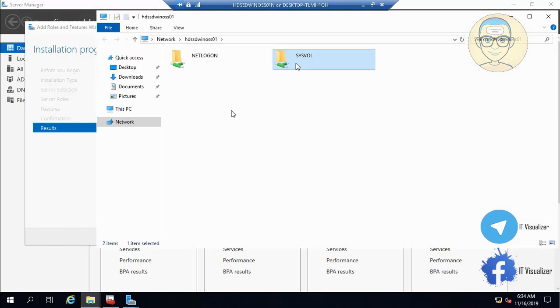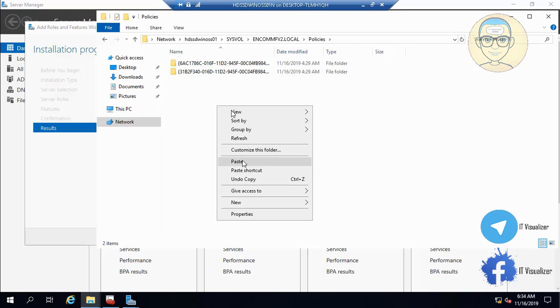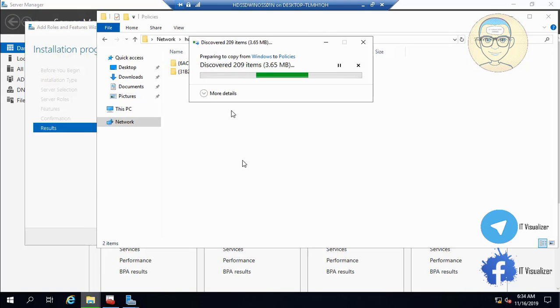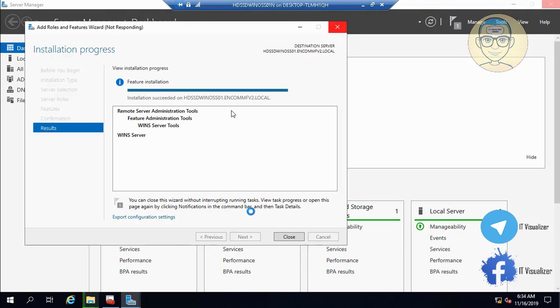Okay, so here is the sysvol folder, and then we will open the mcom mf.local folder, and then the policies folder, and then we will paste the policy definitions folder that contains the Windows group policy templates. And this location, C:\Windows\sysvol policy definitions, will be the new location of the Windows group policy templates. This is called the Active Directory group policy central store location.